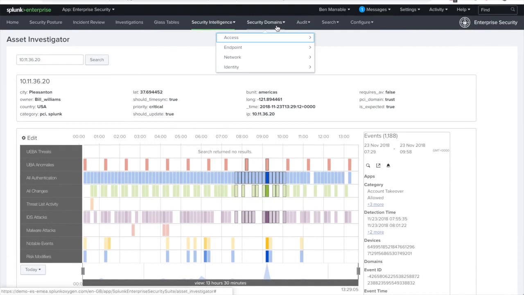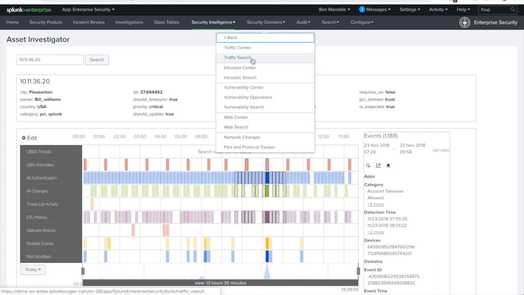Splunk ES divides the environment into several domains. Within each domain are a collection of dashboards providing the high-level statistics on access, malware, network traffic, updates, intrusion detections, and more.